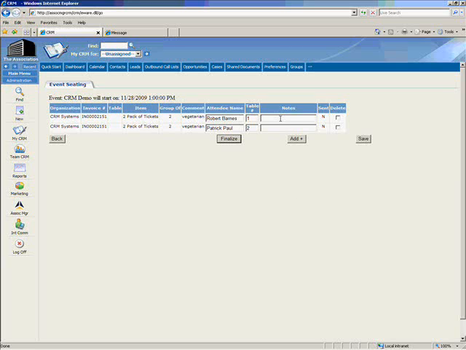I can supply any notes that I want, and I can save this at any time. Now, when I leave and I come back, everything will be saved. I can go ahead and do this process as many times as I would like until all registrations are complete leading up to the day of the event.